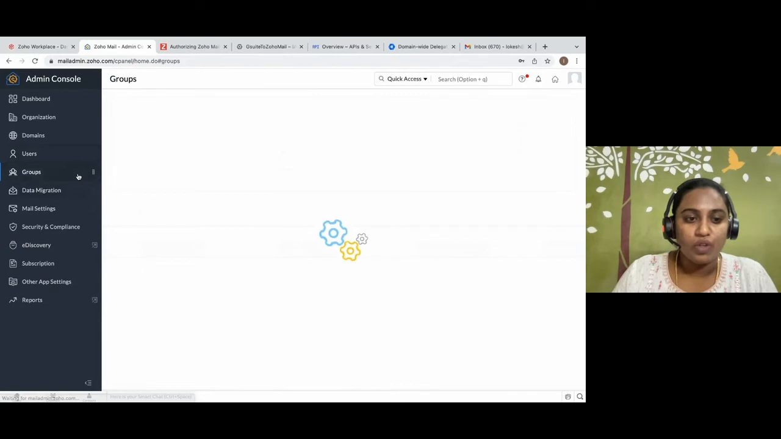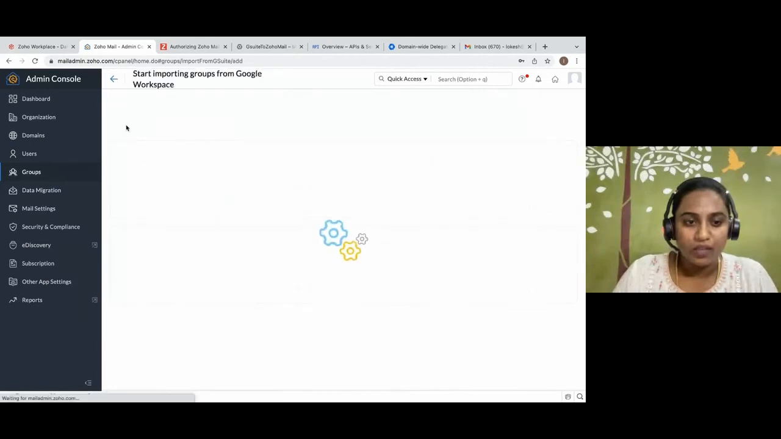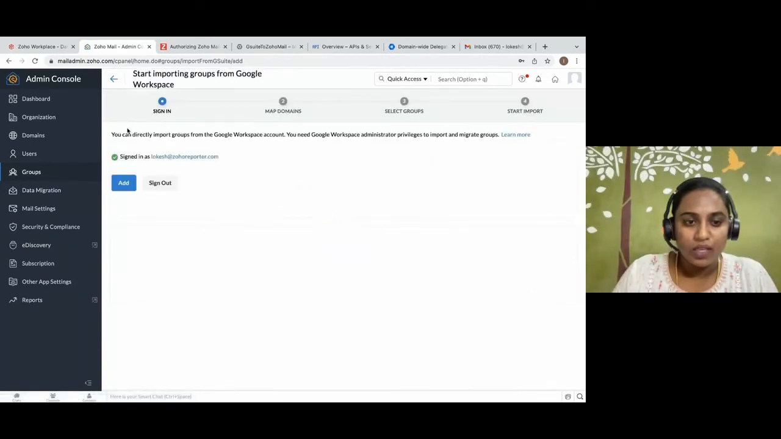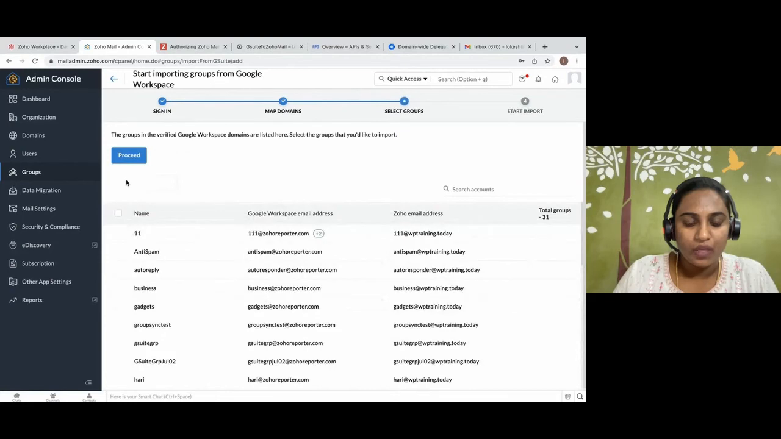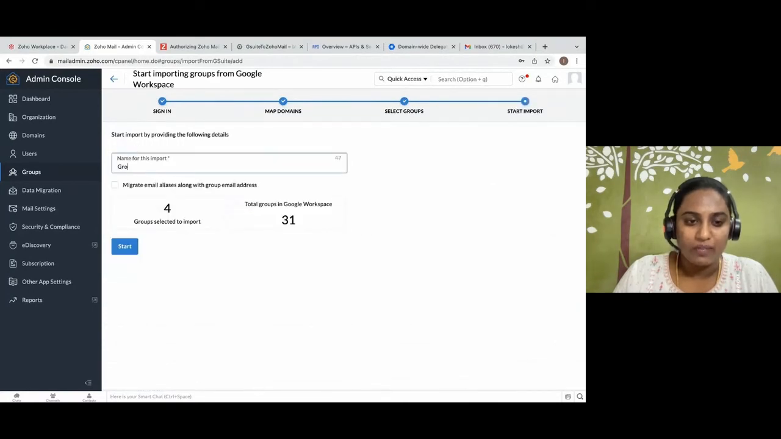We'll go to groups. The same process can be followed. Import from Google Workspace, import. Since we have already authenticated an account, it is already listed. So we can just proceed by adding. Proceed. I'm selecting a few groups just for our reference. You can choose all the groups or you can do it in batches based on the admin's preference.